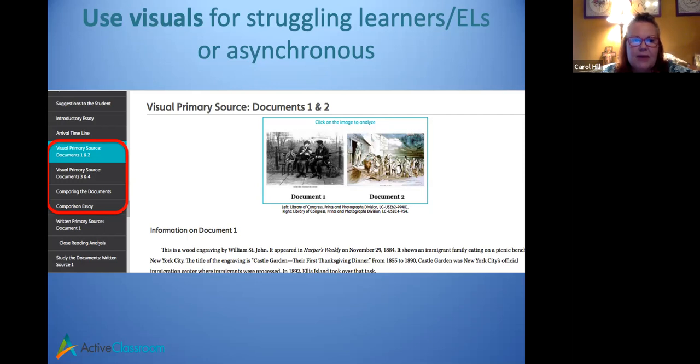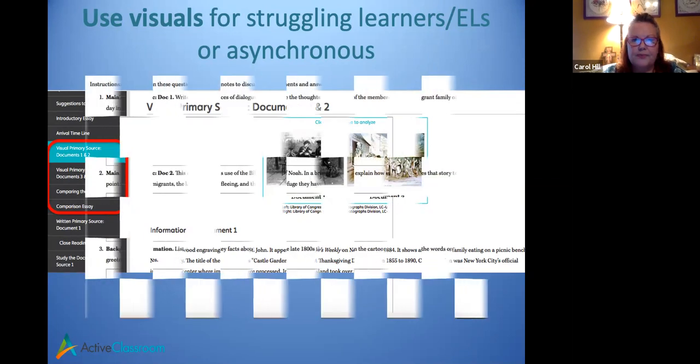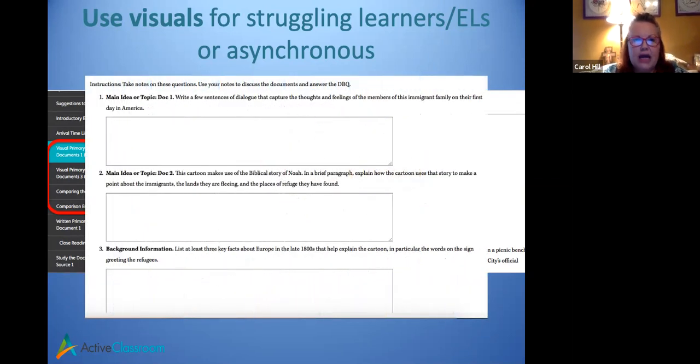Okay, so we're going to be talking about the visual documents 1 and 2, 3 and 4, comparing the documents and the comparison essay. So here is the visual primary sources, documents 1 and 2. It's just going to ask you, and you can see the guiding questions. Write a few sentences of dialogue that capture the thoughts and feelings of the members of this immigrant family on their first day in America. So that's all they're going to do. So is there really a right and wrong answer here? No, it's just getting the kids to flesh out, start thinking about, what am I looking at?